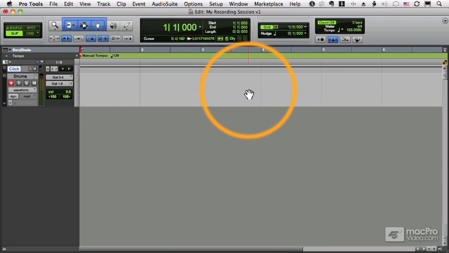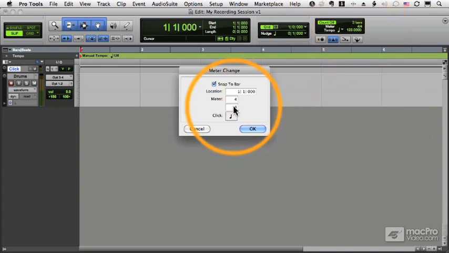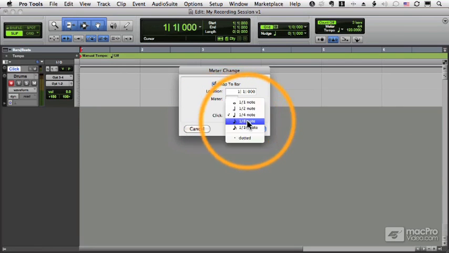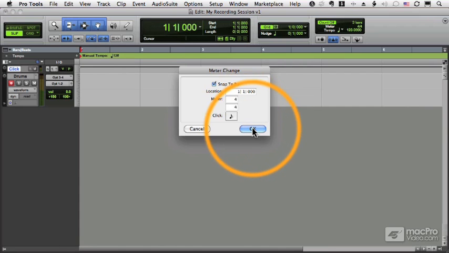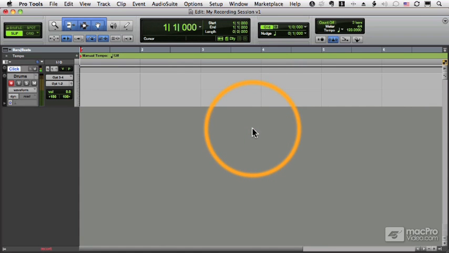Now let's say I want my click to be something other than a quarter note. Well, if I go up to meter and I double click my meter, you see we're in 4/4 time. And then here I have click. I'm clicking off quarter notes. Let's click off eighth notes. My 2-bar count off. So you see how that works.